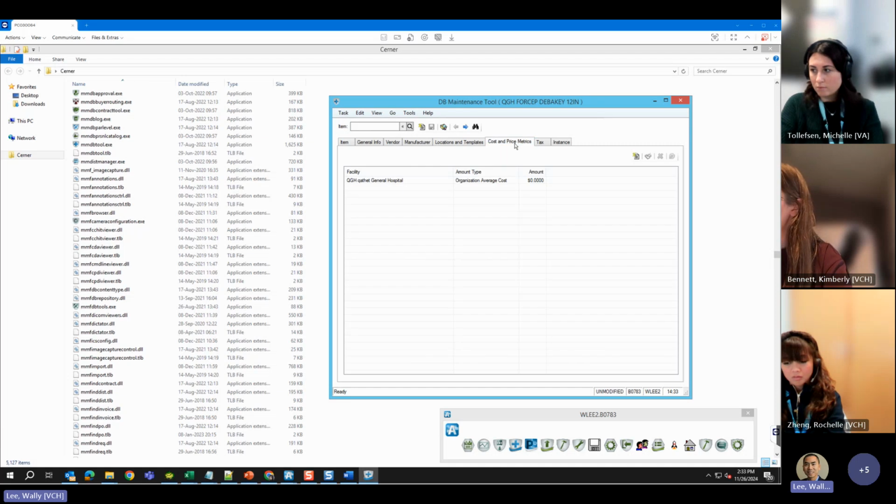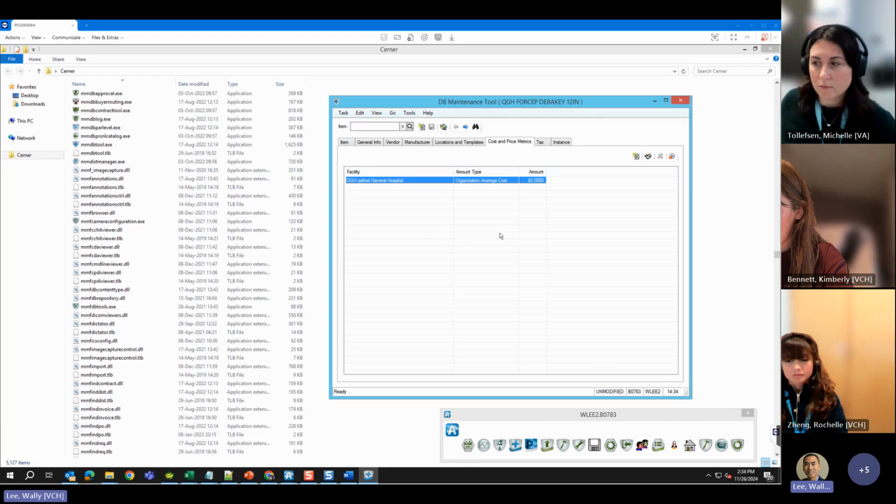This cost and price metrics is mainly for your supplies and implants. So some sites do case costing. These amounts will be populated from the PeopleSoft side. We do have regional pricing on all of our surgical consumption items. But if you ever had to update this manually, this is the screen you would go into, or if you just wanted to see what the price is, this is the screen you would go into. But because this item I've created won't have that information, it's mainly applicable to your expensive implants and things like that.